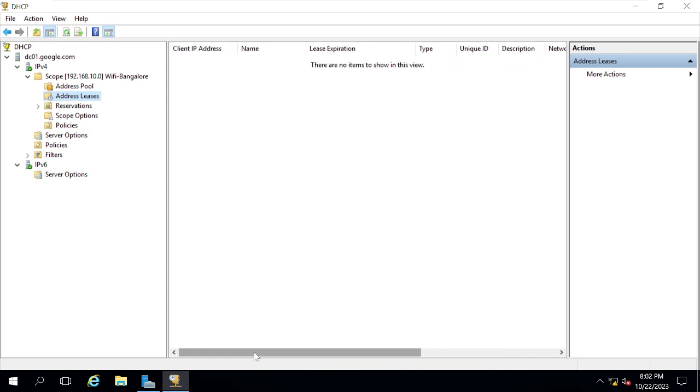So imagine if you are doing it manually, this tracking is very, very difficult. If you have 10,000 users, which user comes to office today, which user is not coming to office today, how many users newly joined, how many users resigned from the organization. So tracking the IP addresses is all very, very difficult. That is why this DHCP comes into the picture. It will make your job easy.